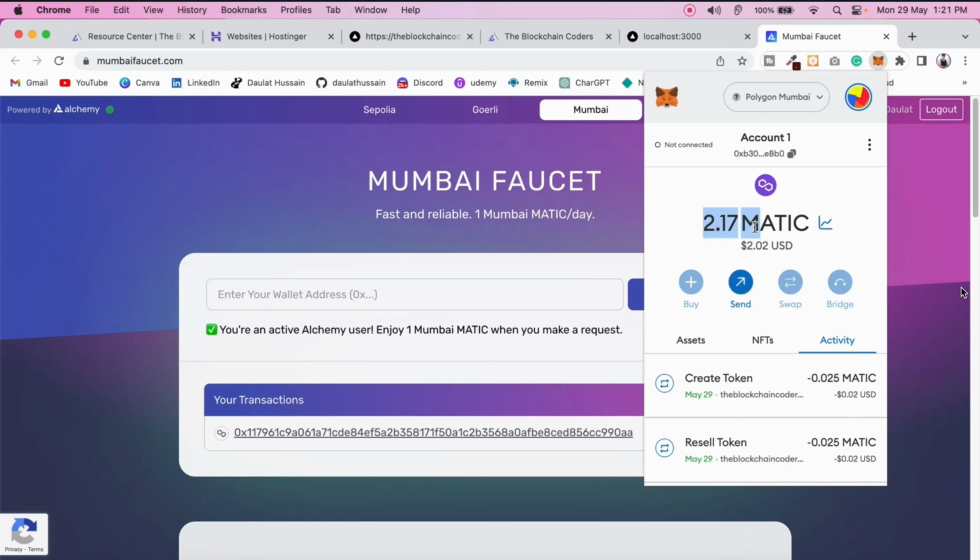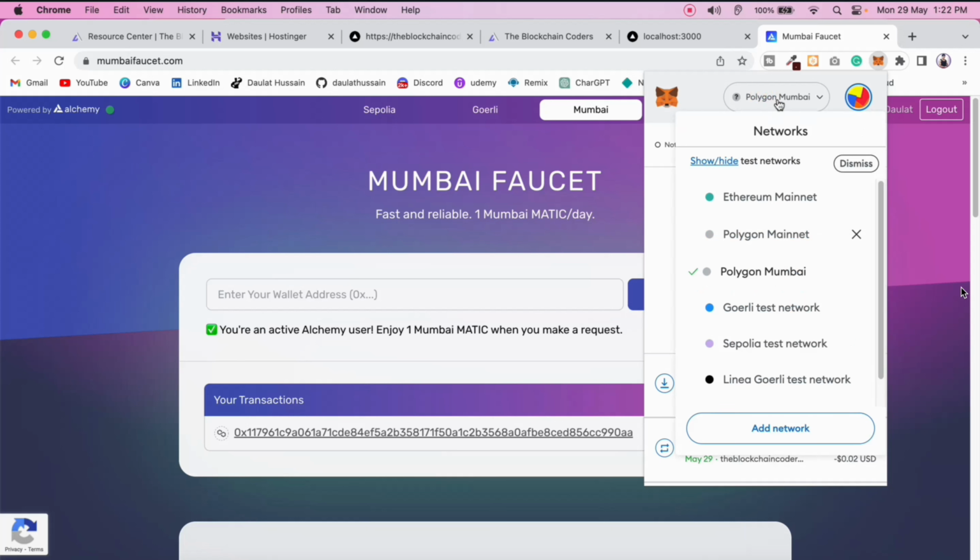Now right now you can see that we are connected to Polygon Mumbai, and when you install MetaMask for the very first time, you won't have this option, because I have done the manual configuration. That's why you can see that I have Polygon Mainnet and Polygon Mumbai, but in your case you won't have that if you are installing MetaMask for the very first time. So I'll show you how you can do that.